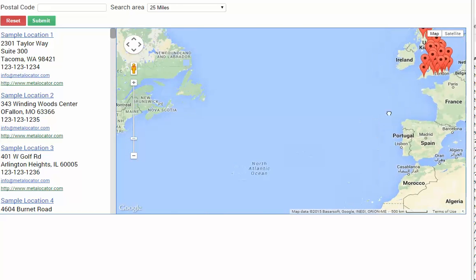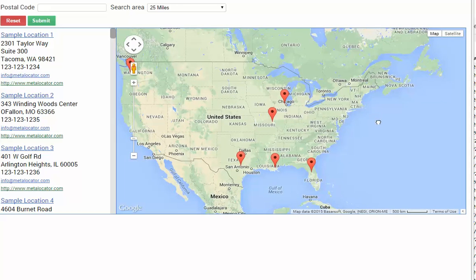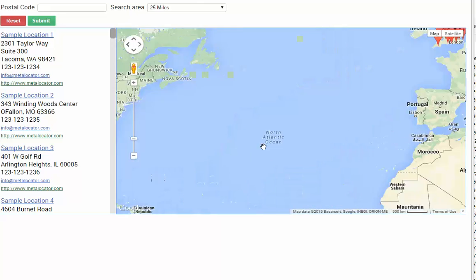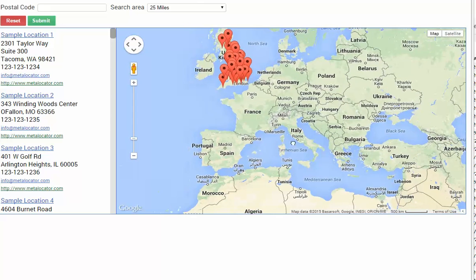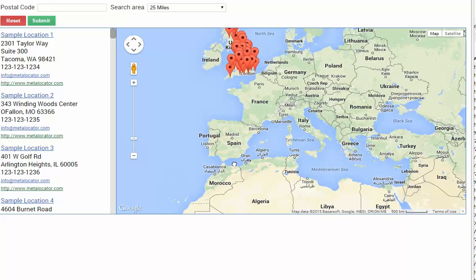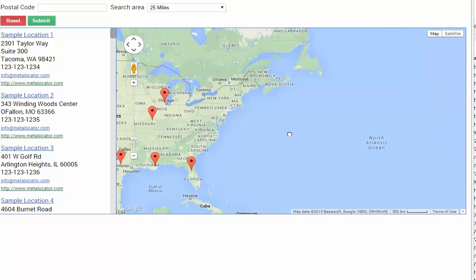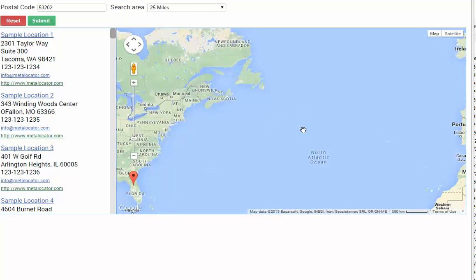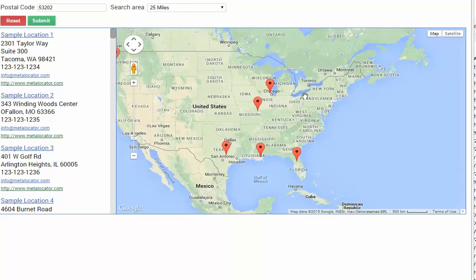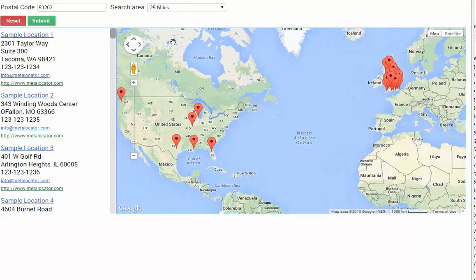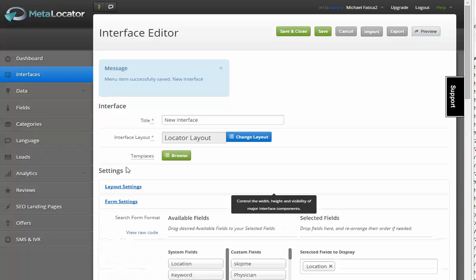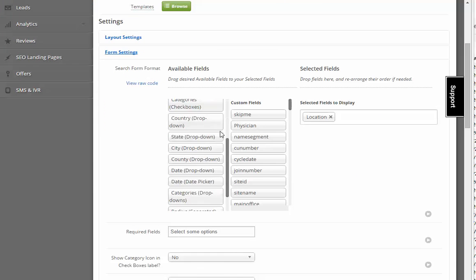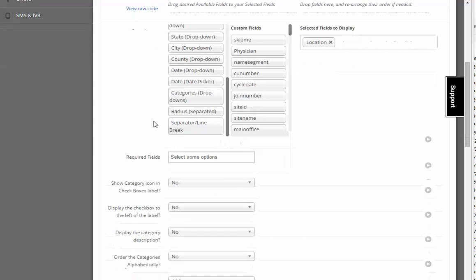And so there are postal codes that exist in both the United States and non-US countries. For example, you can find, I think, 53202 in Germany, Italy, and the United States. And so it's important that when you search for a postal code, that MetaLocator knows what country you're looking for that postal code in. So that is to disambiguate the postal code search. And the way that we do that is by providing a drop-down list of available countries. And so the first option we'll do then is drag a list of countries over to our search options.